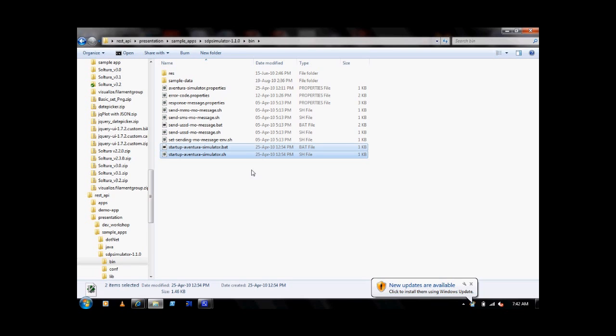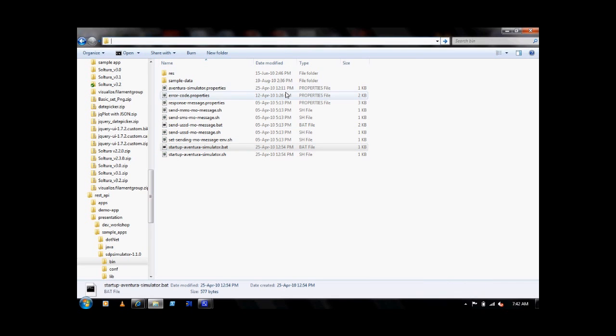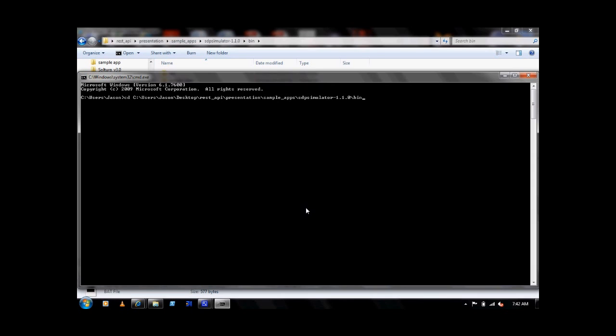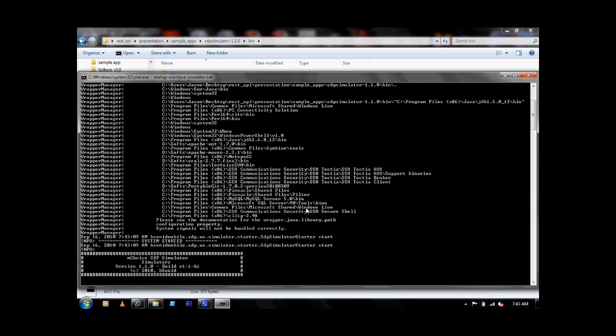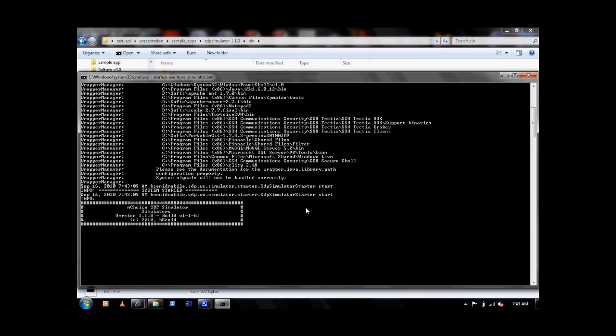You can either double click on the bat file or go to command prompt and just open the file, as I'm doing right now. When you start the bat file, you will see the system takes a couple of seconds to start. So here we go. Now the system is started.